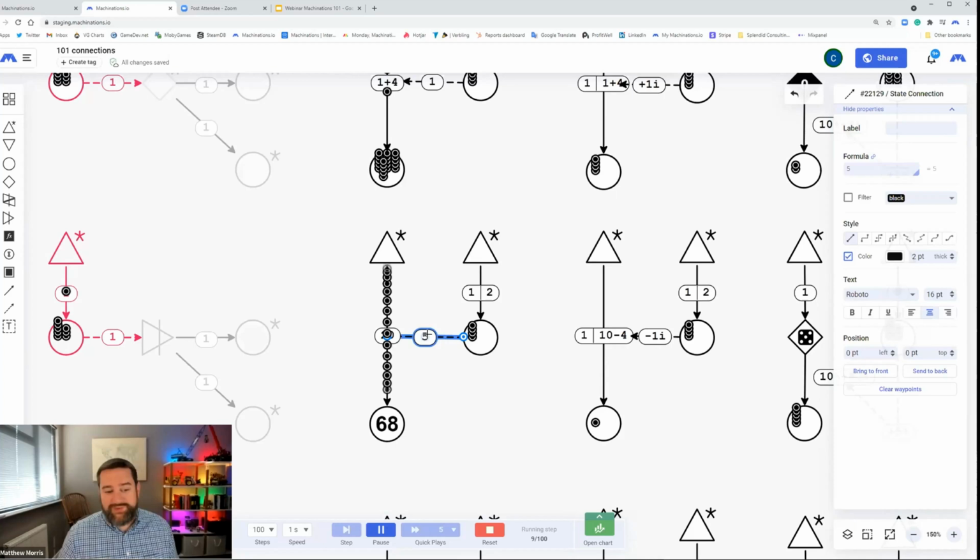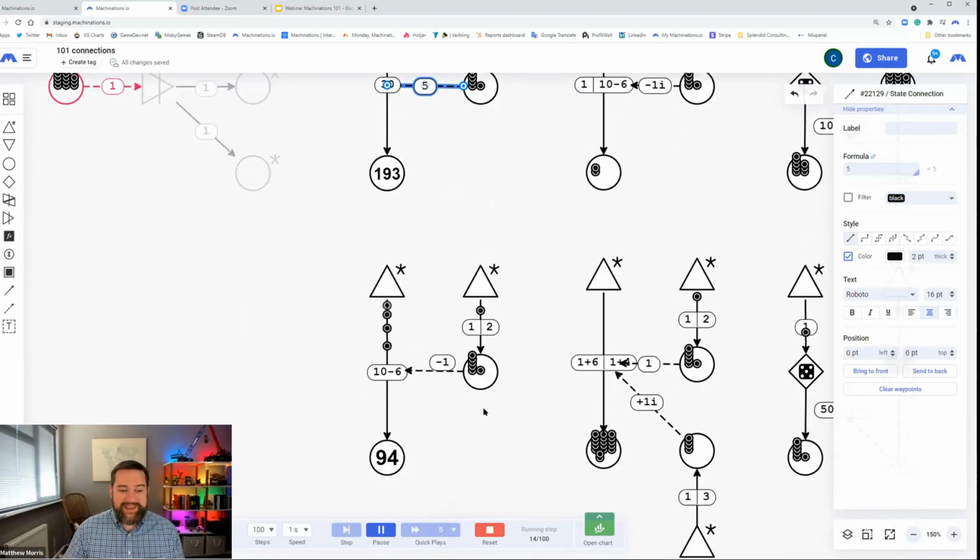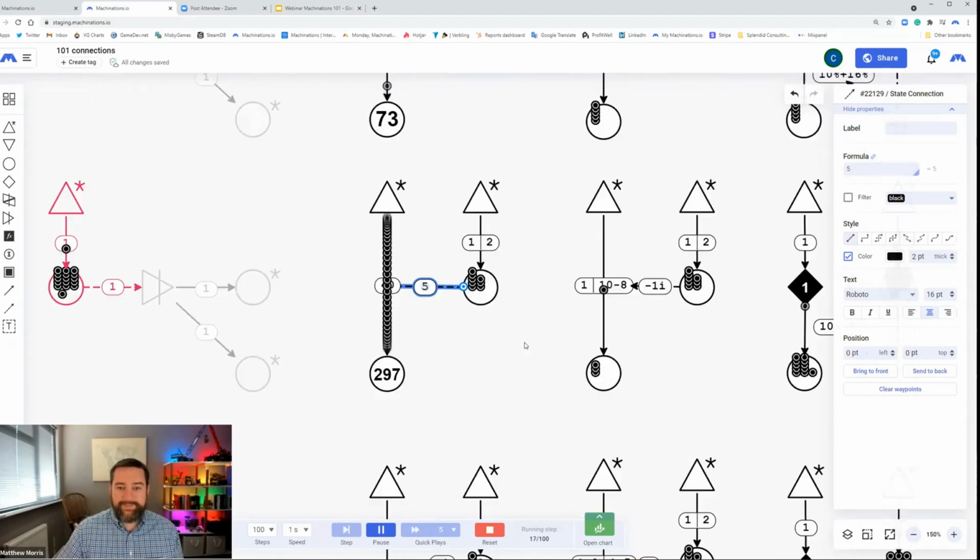Just as we could with node modifiers, I can do +5. So for every resource that comes in here, it's going to add 5 into this one. I can even do -1 to reduce that flow rate as well.